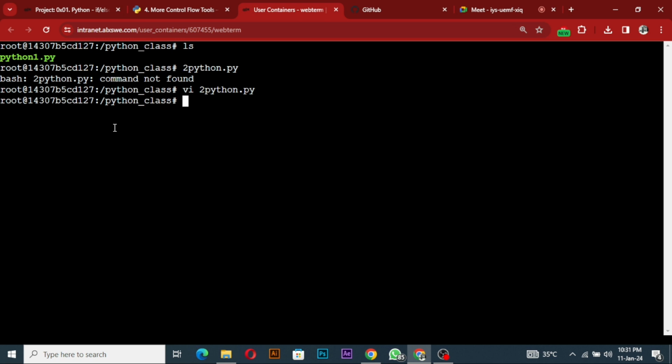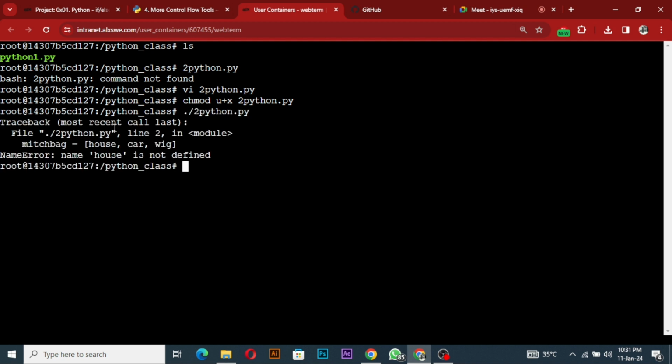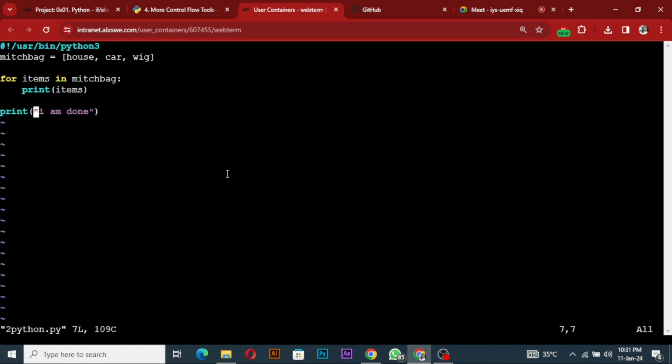So what we'll do next is we'll change the mode with chmod u+x to python. So let's run it with python. Okay, so we have an error, which is, let me see, name house is not defined. House is not defined. Okay, I know why. It's supposed to be a string. That's the mistake I almost made down there.